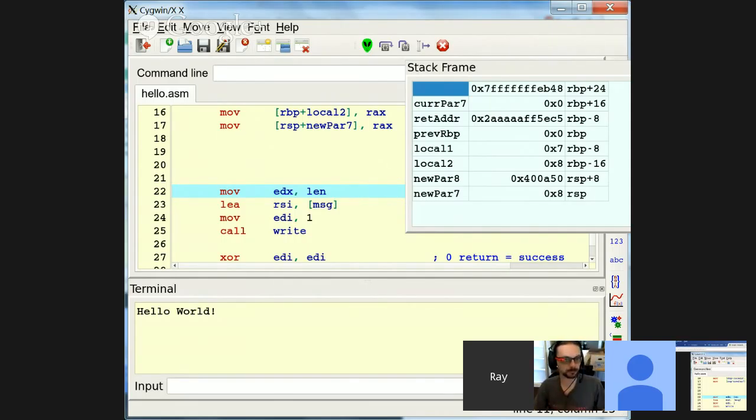And with my strategy for referencing the stack contents of this frame, the ones that are parameters to called functions are always RSP plus new PAR 7, 8 on up to 100. And the ones that are either local variables or the current parameters are referenced with respect to RBP. RBP minus will be for locals, RBP plus will be for where the return address and the parameters for the current function are located.